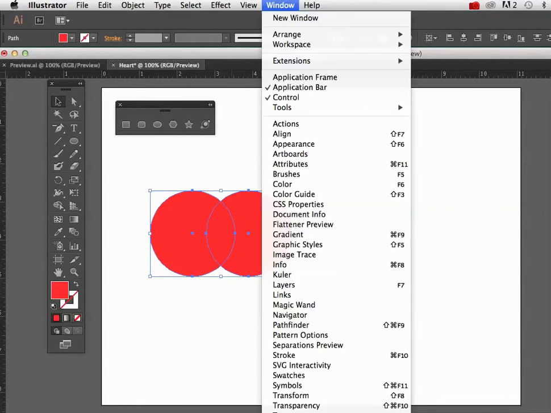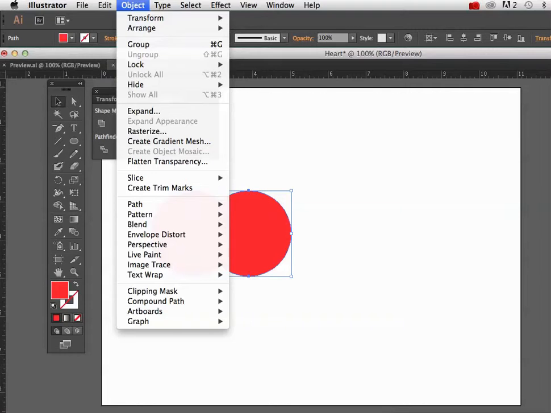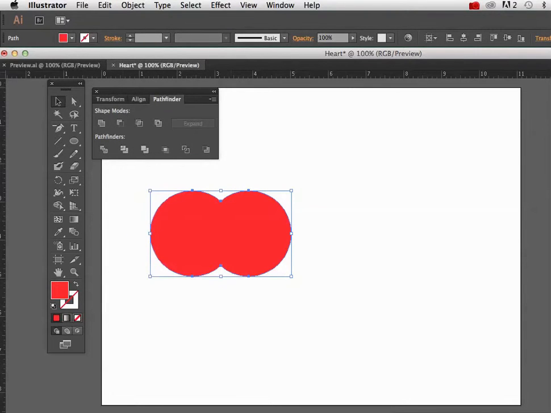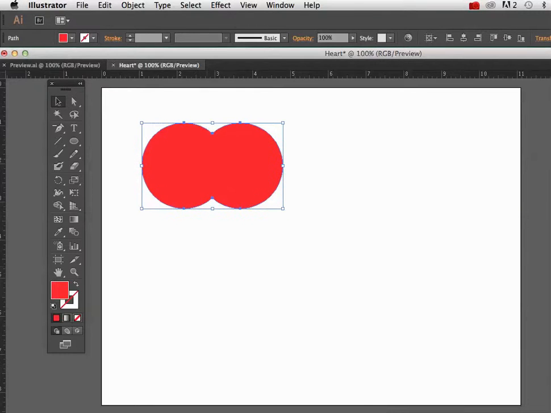Going to go up to Window, Pathfinder, and a palette will appear under Shape Modes. The first option is Unite. We're going to select that. That will bring the two circles together. And then go up to Object and Expand. Now we have one continuous shape to work with. I'm going to exit out of these menus. I'm also going to bring this up just a little ways to give us a little more room.